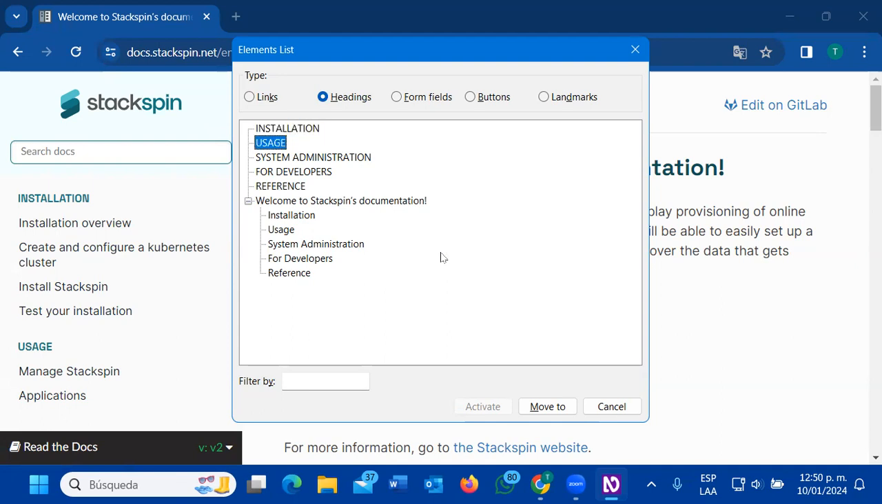Usage, 2 of 6, level 0. Installation, 1 of 6, level 0. Usage, 2 of 6, level 0. System administration, 3 of 6, level 0. For developers, 4 of 6, level 0. Welcome to Stackspin's documentation, expanded, 6 of 6, level 0. Level 1, installation, 1 of 5. Usage, 2 of 5, level 1. System administration, 3 of 5, level 1. For developers, 4 of 5, level 1. Reference, 5 of 5, level 1.